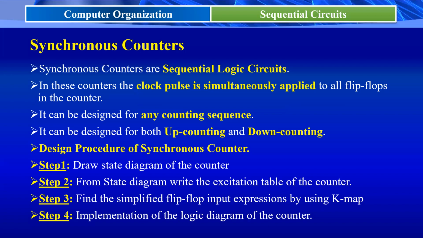I repeat 2 things. Number 1 is this counter can be designed for any counting sequence, and we can do the counting both in up counting style as well as down counting style. Number 2 is we can design these counters by using either JK flip-flops or T flip-flops most of the time. And one more thing: a counter counts a maximum of 2 power n counts, and sometimes the count value is less than 2 power n. If the number of counts is less than 2 power n, such counters we call truncated counters.